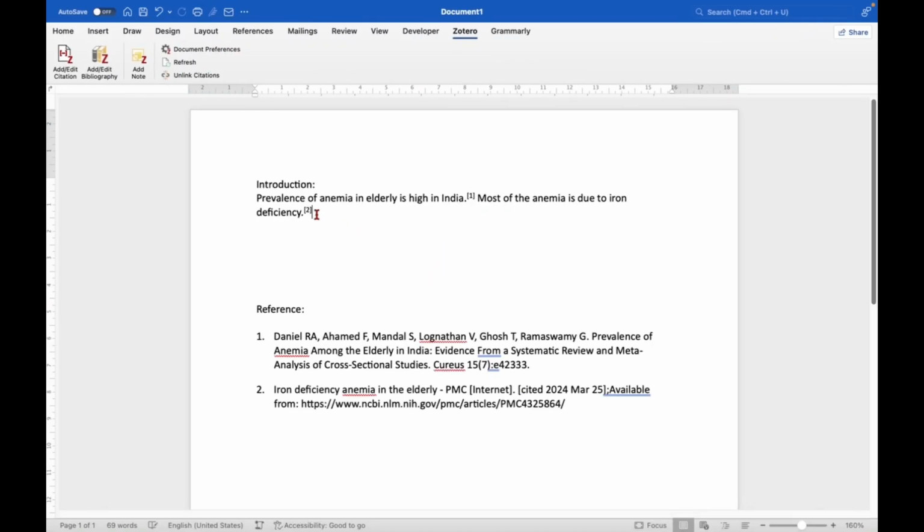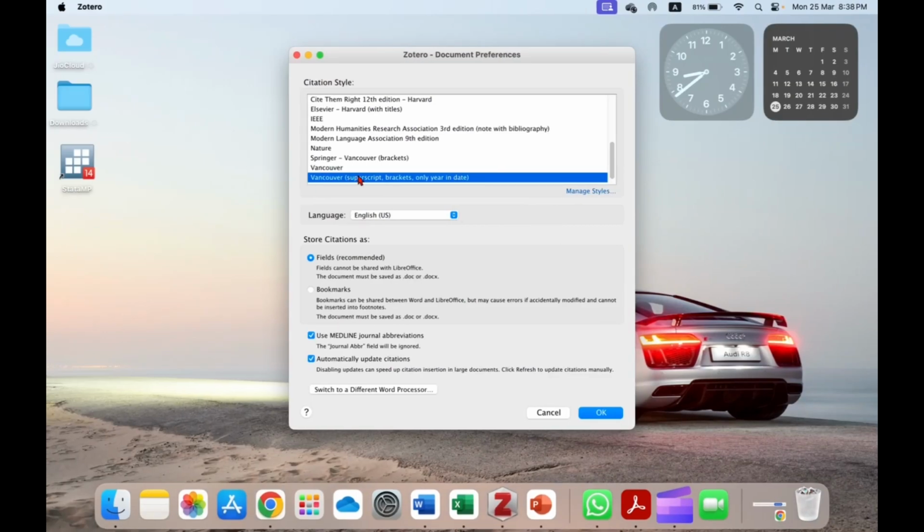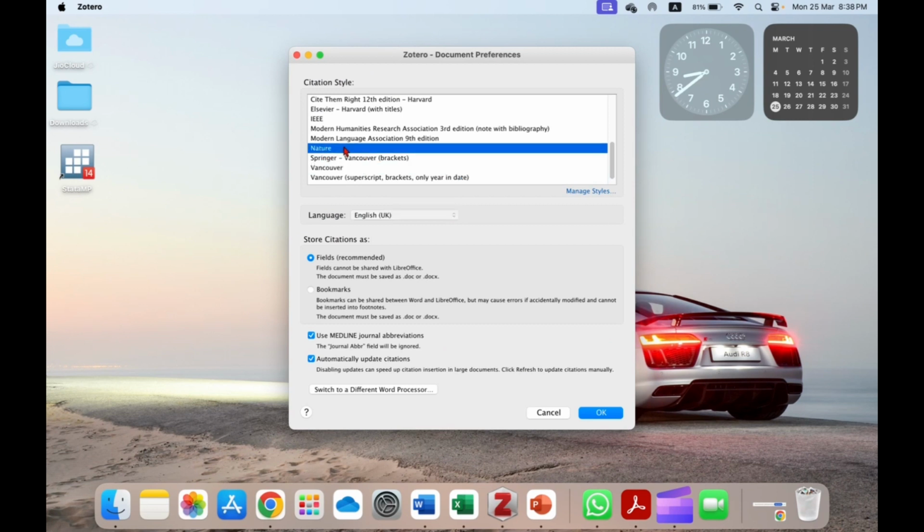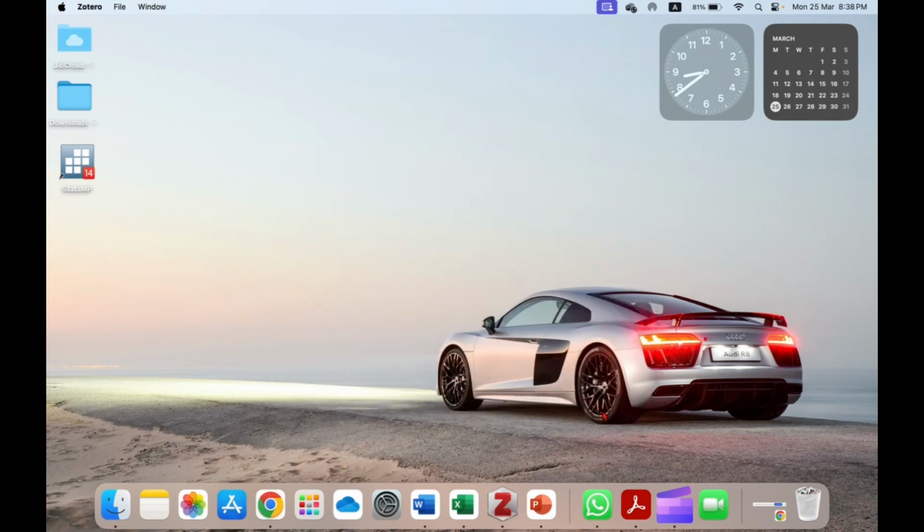So see that number two reference has been added in that superscript, and here it has been added as a bibliography. So if I want to change that style of that reference, there are different styles. For that you have to go to document preference, and you have to select which type of, suppose I want to select nature type of citation style. So I will click OK.